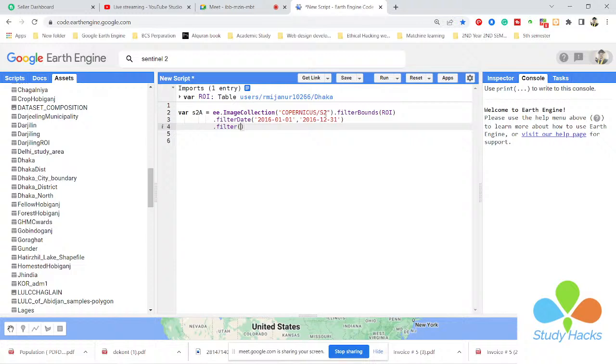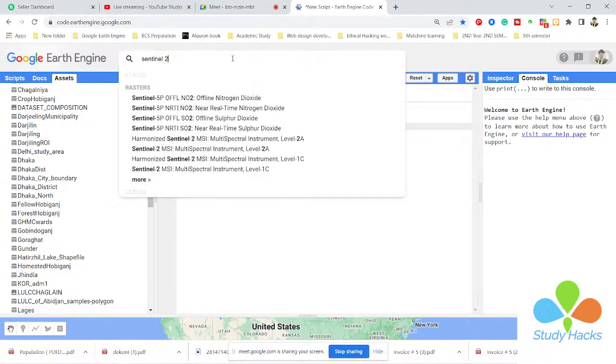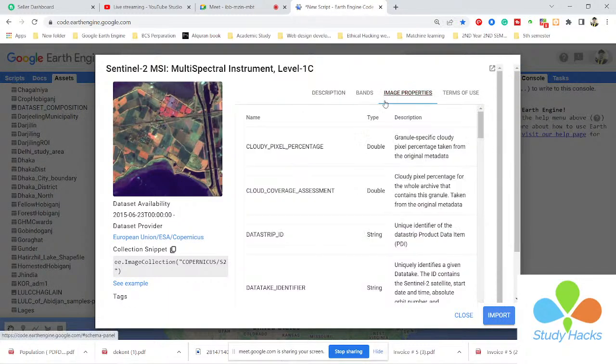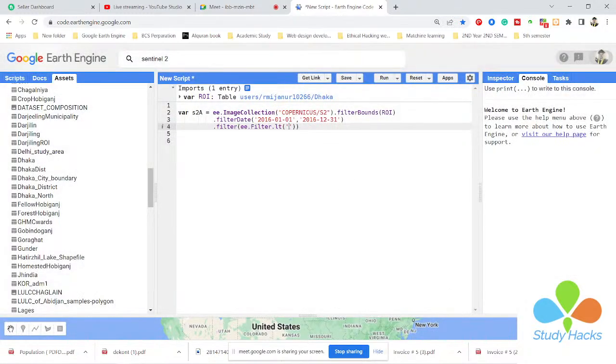Then how can I filter? I want to use ee.Filter.lt, less than. So what less than what? I simply put here the image properties. Here you can see the image properties. I can go to the image information sheet, where I can get all of the image properties. I want to use here the cloud pixel percentage. Copy this variable and simply put it here with less than.